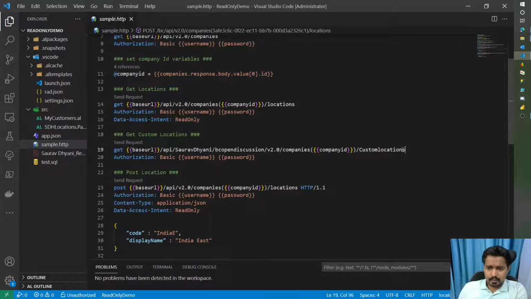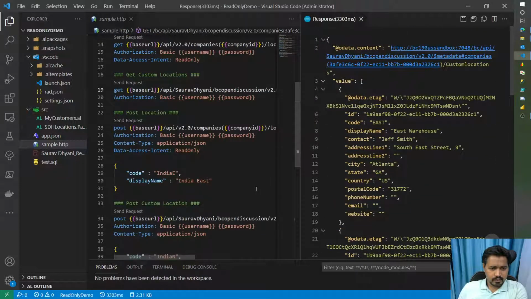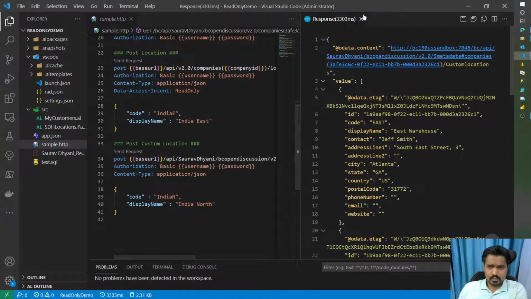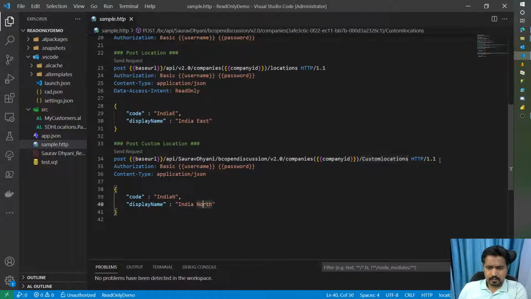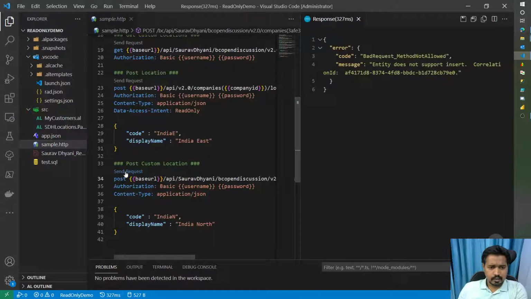So this is an example of that custom API that I just created. It will work in the same way for the GET. It will get all the custom locations. But if I try to use it on a POST like this, with this custom API, it will return an error even if I haven't specified the data access intent in this case.